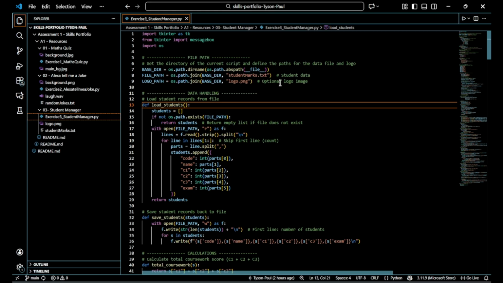This program begins by importing tkinter for the GUI, messagebox for pop-up alerts, and the OS module, which I use to make sure the program always finds the student marks text file. Then I build the file path using this function. This makes the program portable. It works on any computer and any folder.